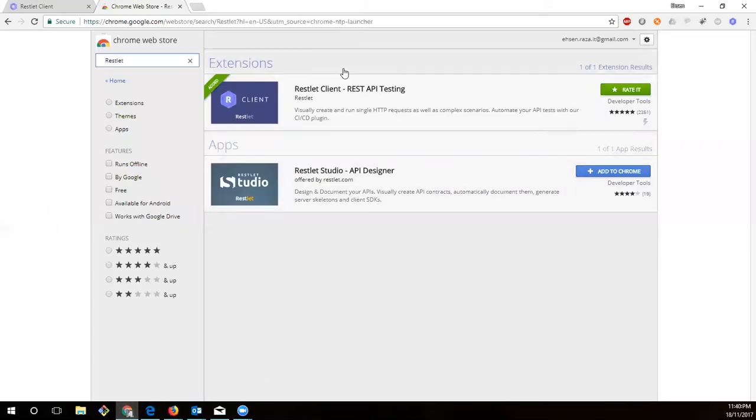So now this is a Chrome extension called REST API testing. I have installed this extension already. You would see an icon here on the top right of your browser. So let's open this extension.